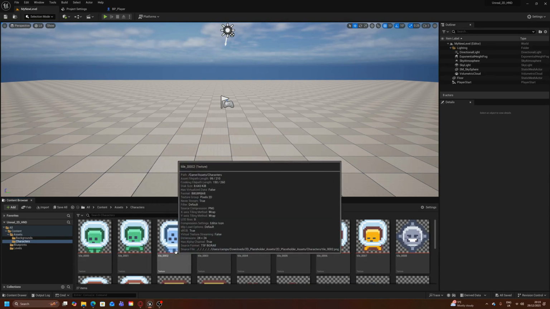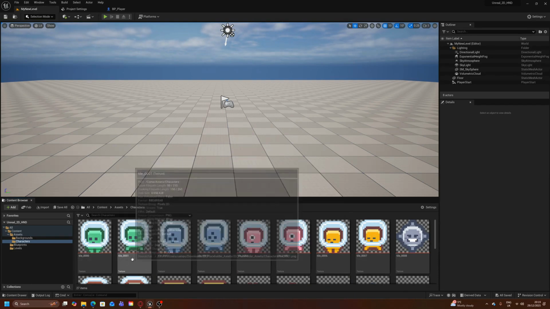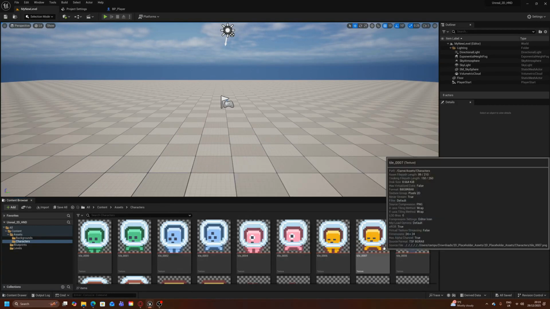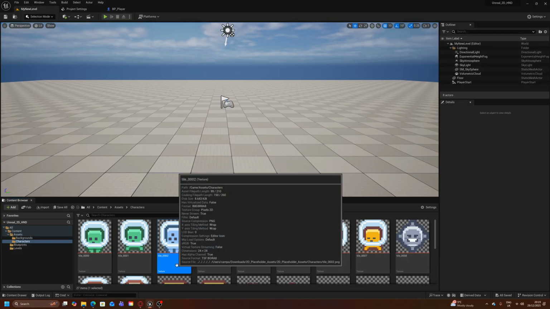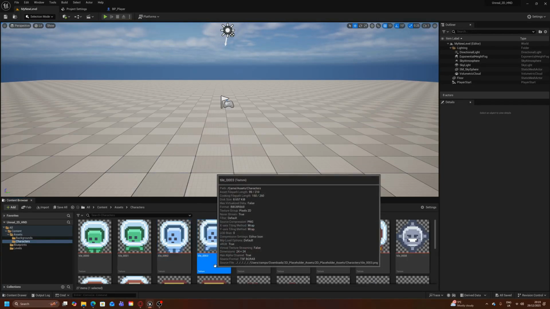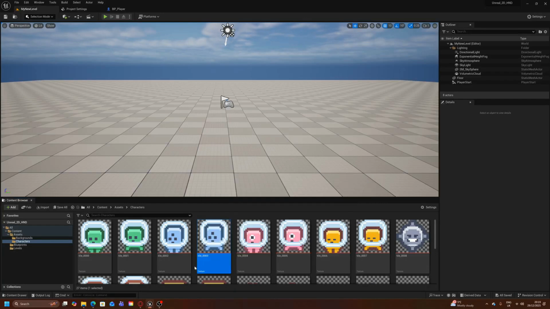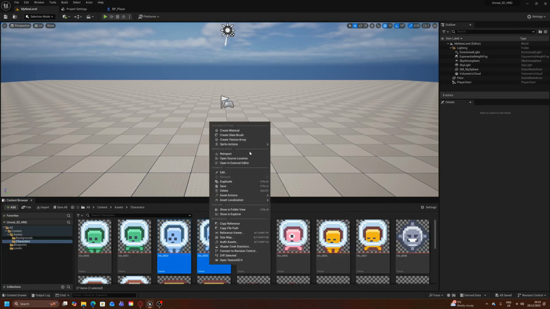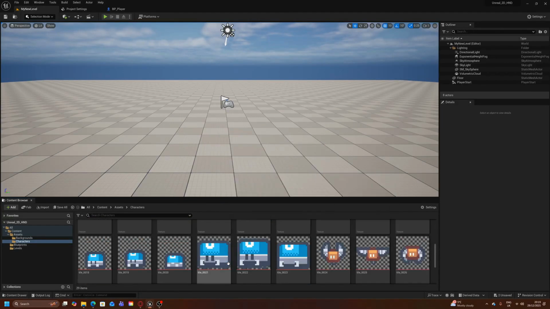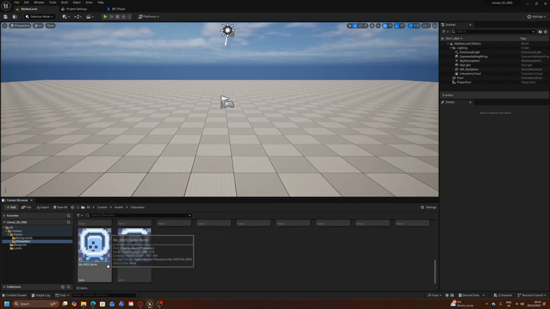Then select two of the animations of the characters that you would like to have as your player. I decided to choose the blue character for this one. Then you want to select both of the sprites textures together by holding shift and then clicking. Then right clicking, go to sprite actions and then selecting create sprite. And they'll be located at the bottom.